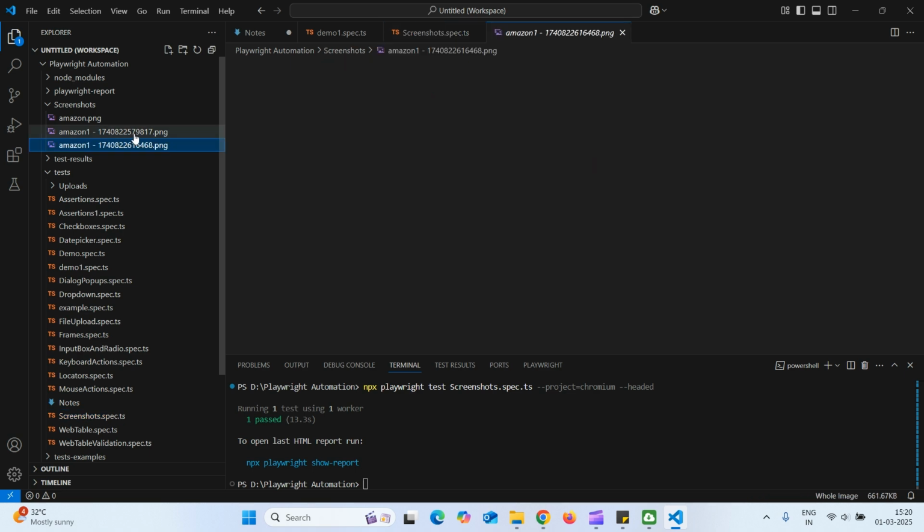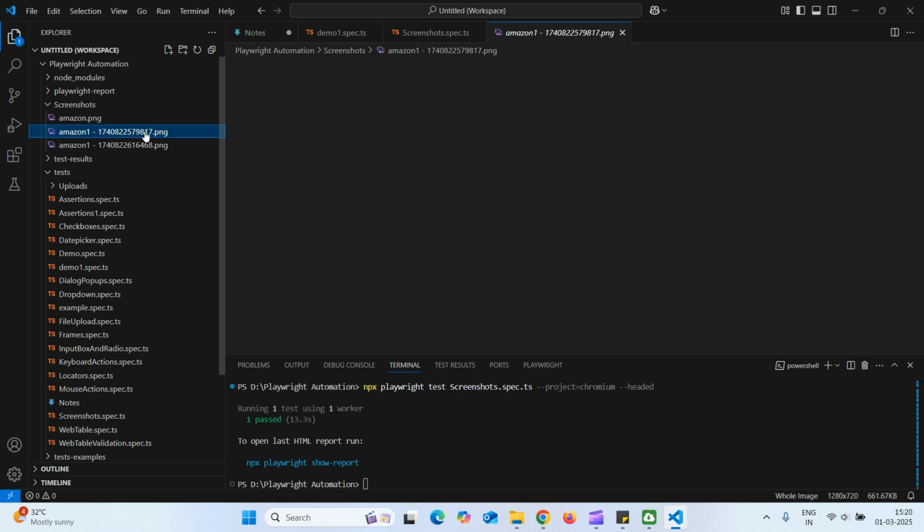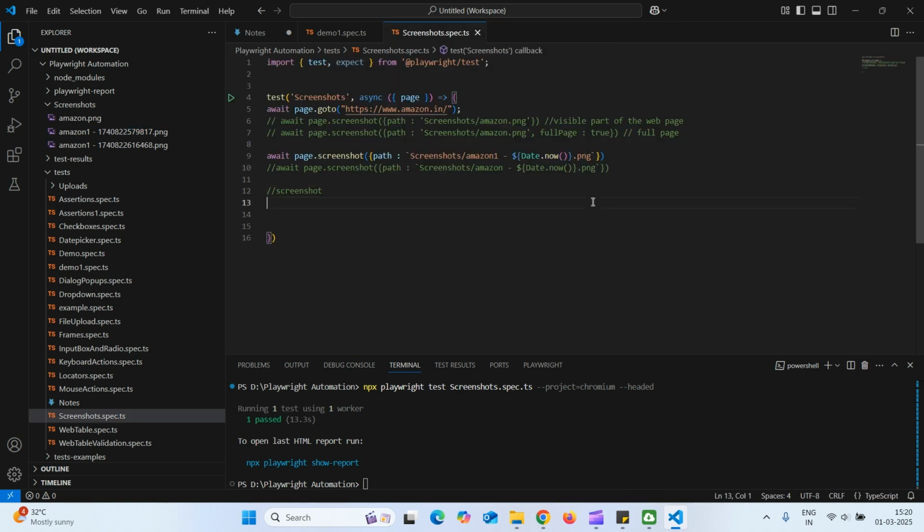As we can see, both have the same screenshot with a different timestamp in it. This is how we can generate a unique screenshot. Just remember Date.now(), and we should use this inside backticks. To use it, we have to use the dollar sign and curly braces. So what we have seen is how to take the screenshot of the visible page and the full page, correct?